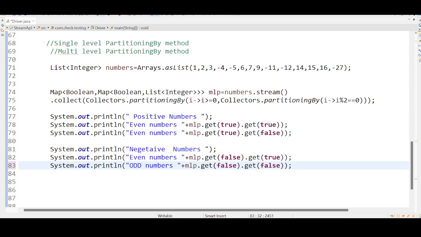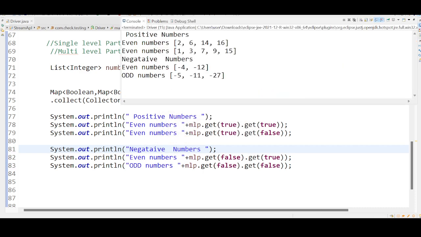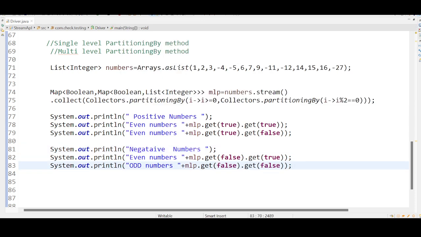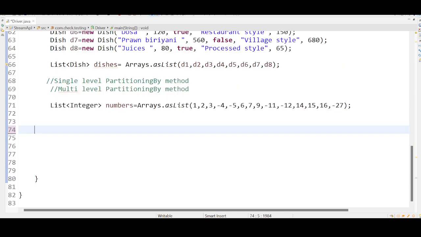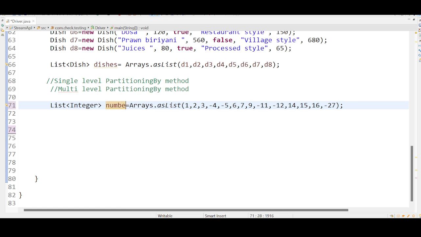odd numbers, negative numbers, right? So if you have this kind of requirement, you can use the multi-level partition. You can understand this better with the next example. My next example would be, instead of numbers, I want to take some words. I want to take a list of strings. Let me remove all this. I want to take some words, let me take fruits itself. So I want to take apple, and I want to take mango.